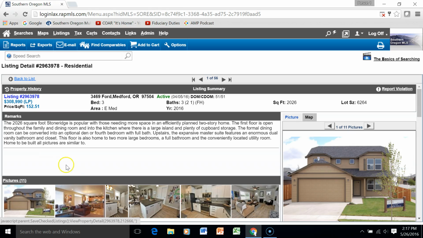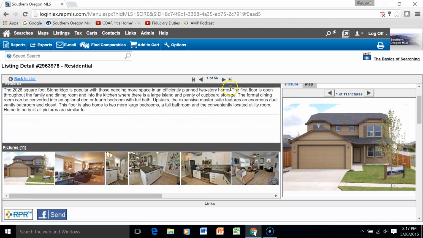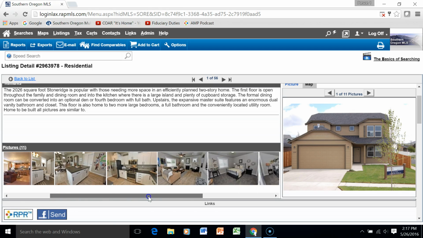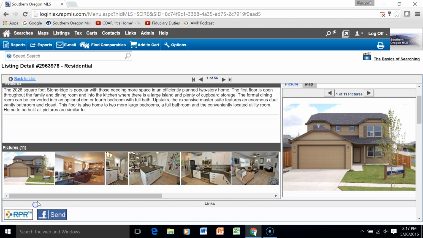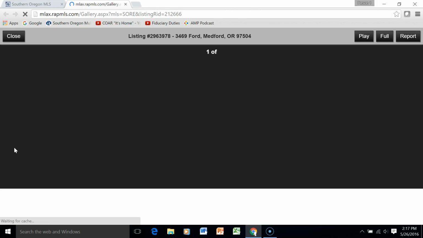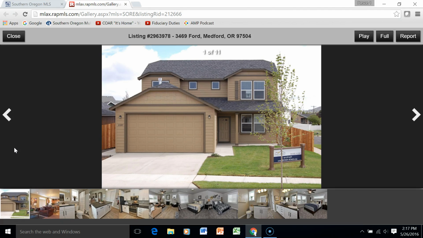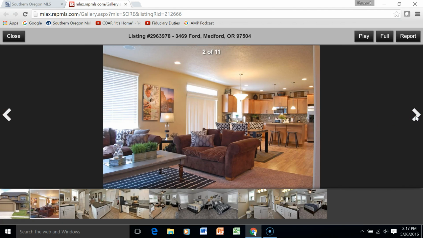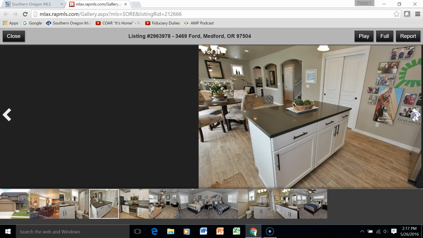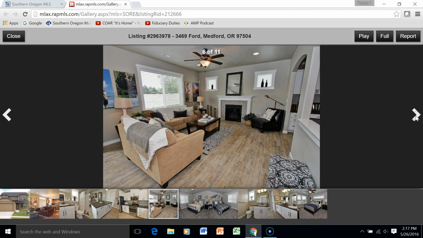So here's the detail view. Notice you can see the pictures. I can look at them from here, or I can actually click on pictures, and when I click on pictures I get a full screen picture viewer, and the system allows some nice large pictures so you can see them fairly well. If you're like me, you wear glasses, you probably want to blow them up full screen.